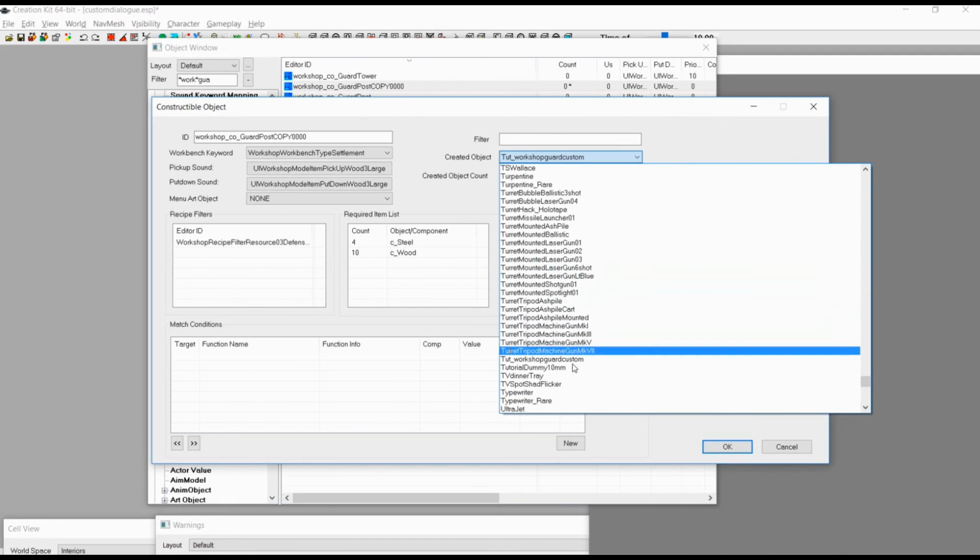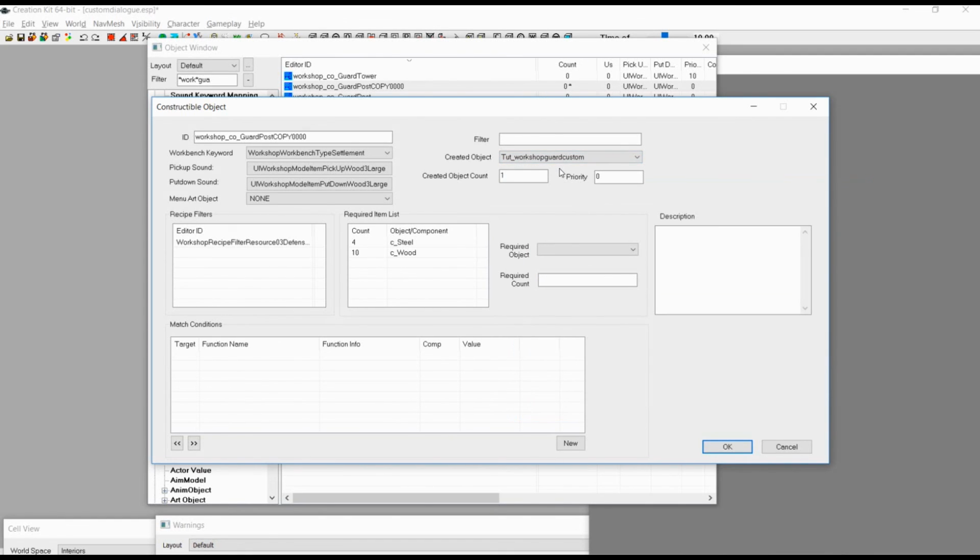There it is, Workshop guard custom. So that's our furniture. Now it's pointing to our new object. It's going to go in the same place, under the stuff. So I'm just going to set the custom fern recipe. No big deal.